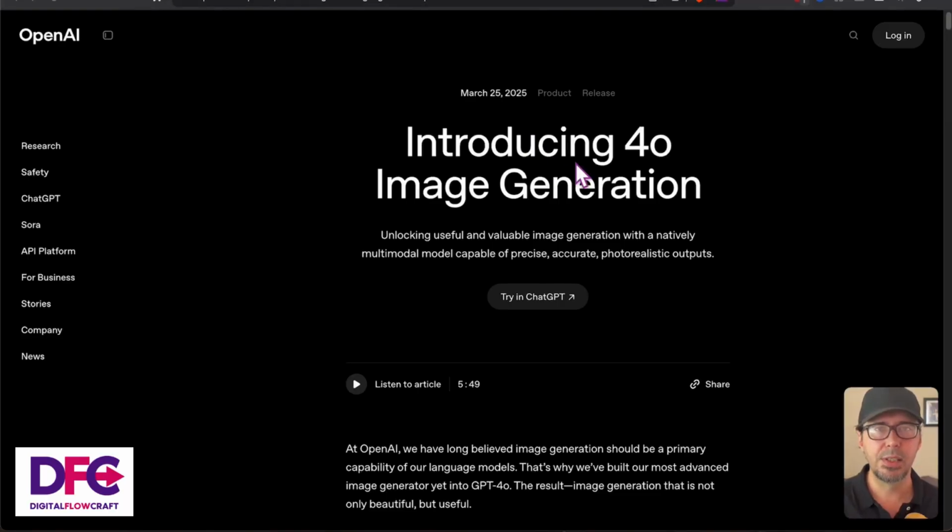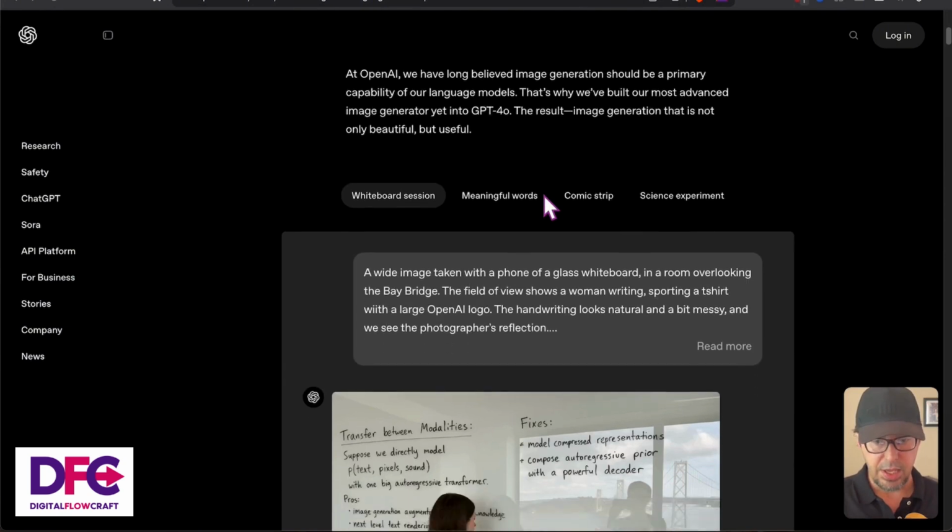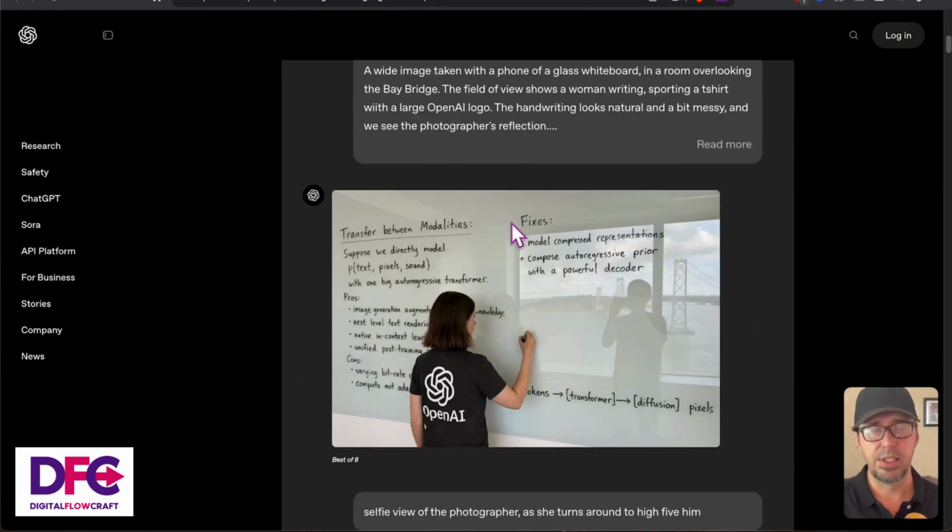So, this is the page where they introduce the new image generation in 4.0. You can have a look at it yourself. I'll have a link in the description, but let's just take a quick peek at what's going on here. So, they say they have improved text in this thing, and they are correct. It's really, really good now.